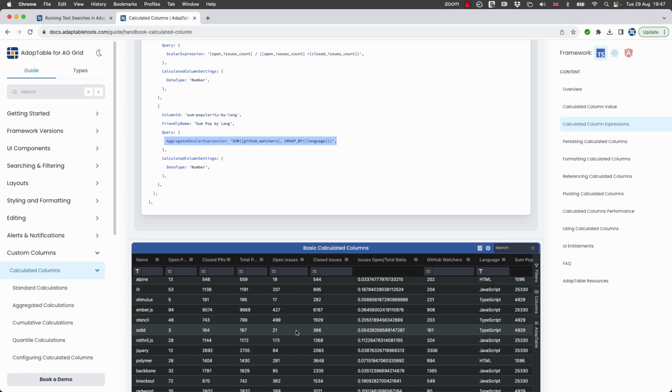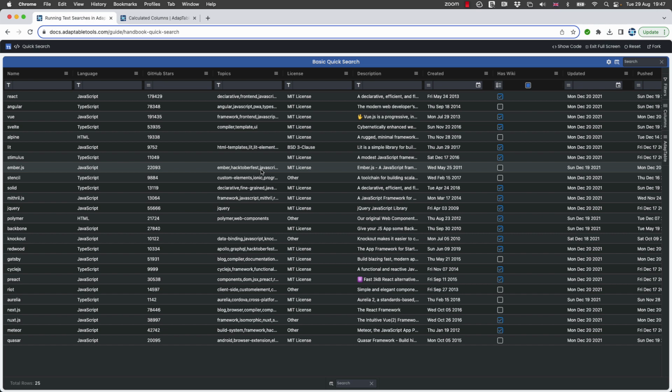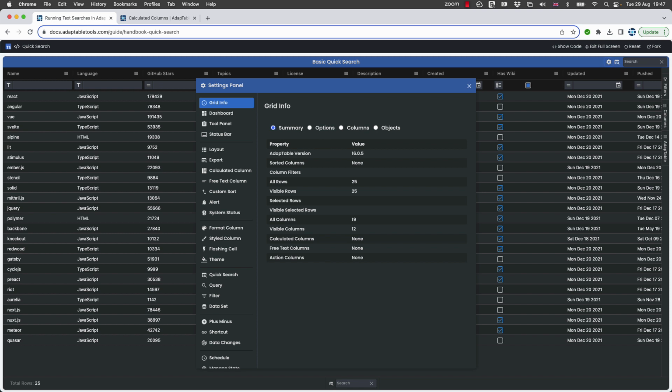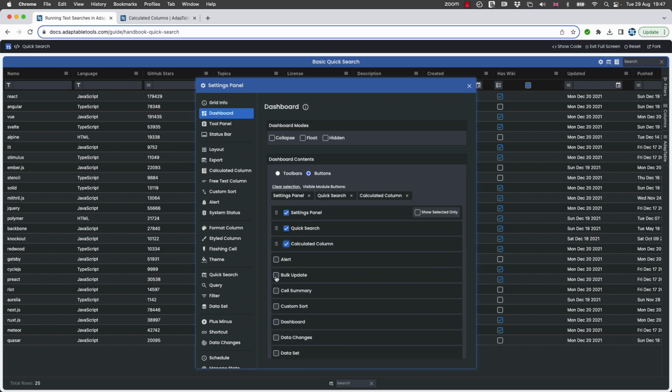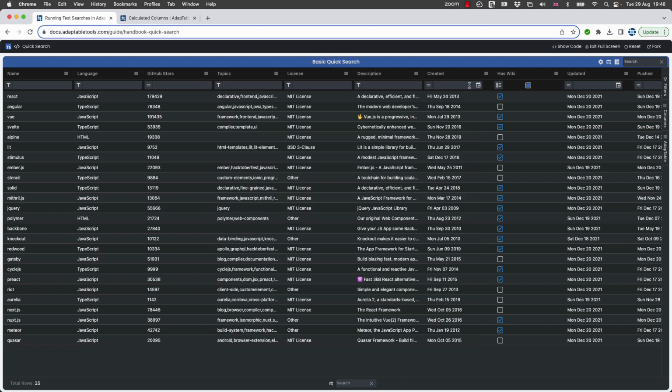And the question is, can you have one calculated column that references another? And you can, and I'll show you now. It's probably easier to show you than to describe it. So actually, let's first just add a calculated column button, because we'll be creating a few. So we're going to create a module button for calculated column.